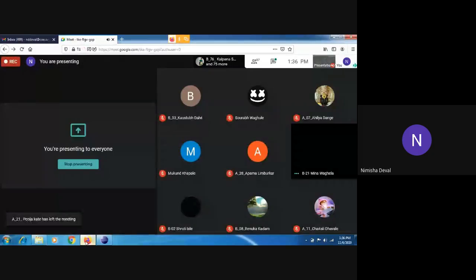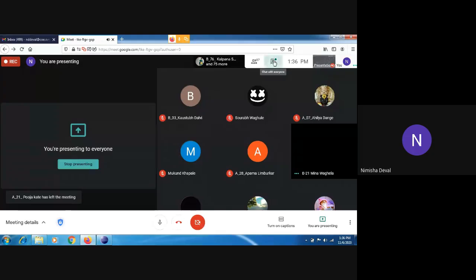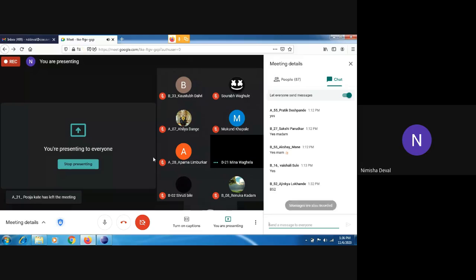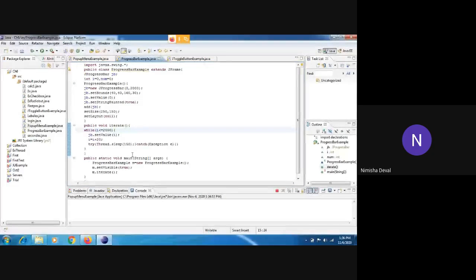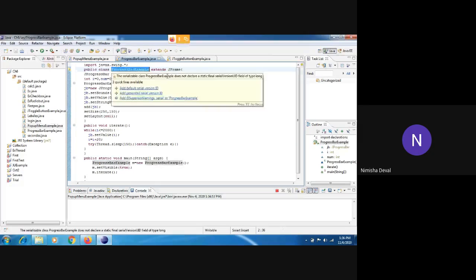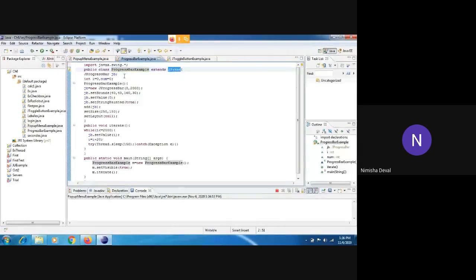Yes, any queries? Okay. So first understand what is meant by a progress bar and how to implement it in the program. First, you need to extend the JFrame in the progress bar. You can see here, this is the name of the example class. In the JFrame, first you have to add the object of a progress bar.